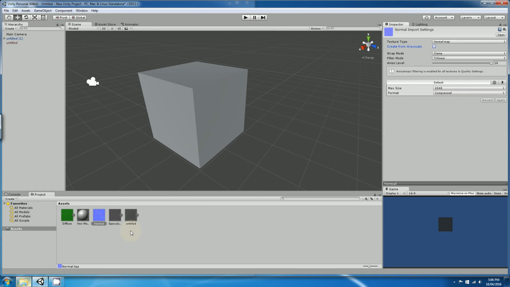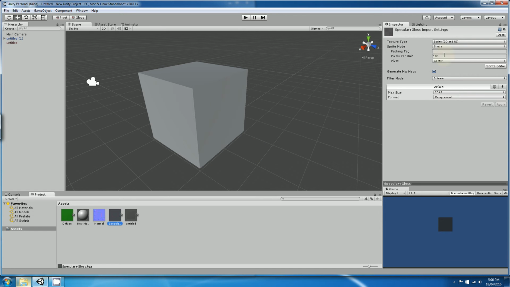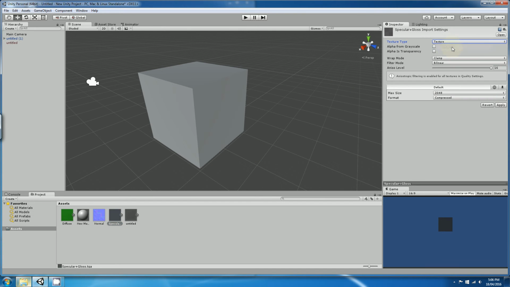And then click on your specular map, change it to texture as well, and check this option which says alpha from grayscale. See, it says generate alpha channel from grayscale. With this unchecked, it tends to cause problems. Because I've put the gloss map in the alpha of the specular, I like to check this option and click on apply. Okay, we're all done with setting up the textures themselves.